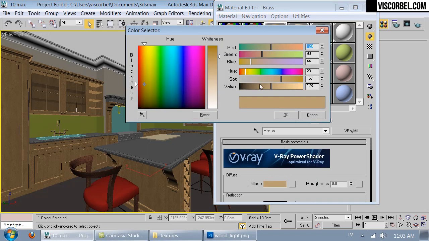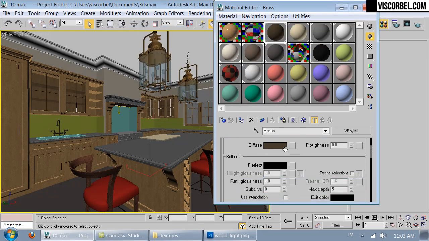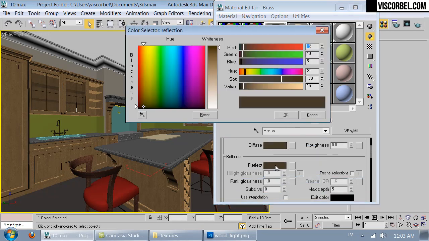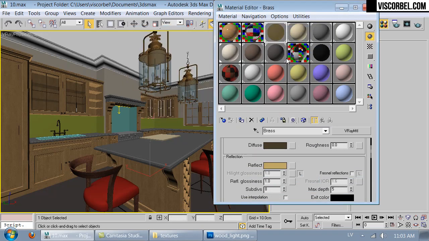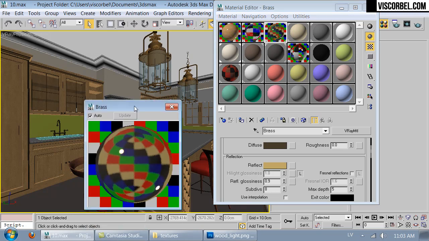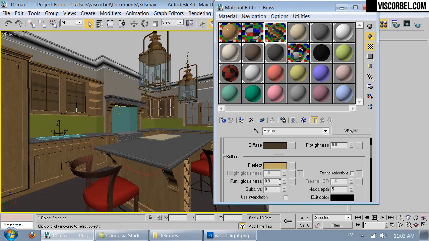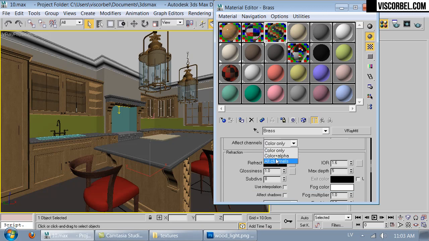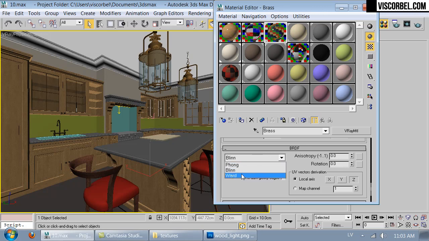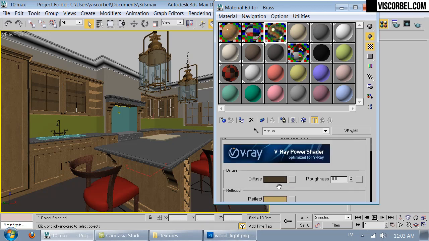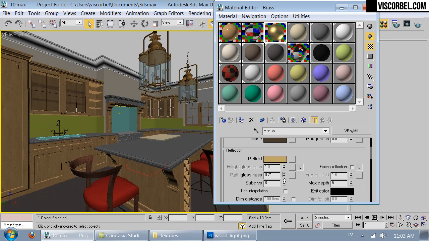For the brass material, I'm going to change my diffuse color to slightly darker, well, much darker. And I'm going to set up a lighter color for the reflections. Actually, let's change the reflection glossiness. Let's reduce it so it's nice and blurry.